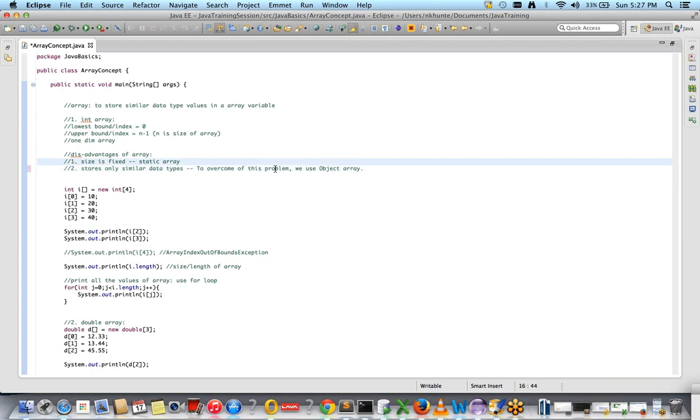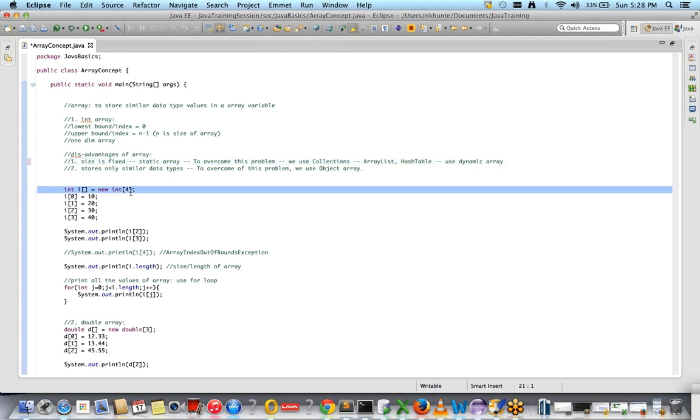So what is object array? I'll tell you. Now, size is fixed. So to overcome this problem, we use collections like array list or hash table. Different kinds of collections are available. It's a very big topic, collections, so we will do it later. Collections are also called dynamic arrays, instead of static arrays. So we will use dynamic arrays to overcome this problem. But these normal simple variables have a fixed size, equal to 4, 5, whatever you have given. These are called static arrays. Static array means size is fixed and it stores only similar data types.